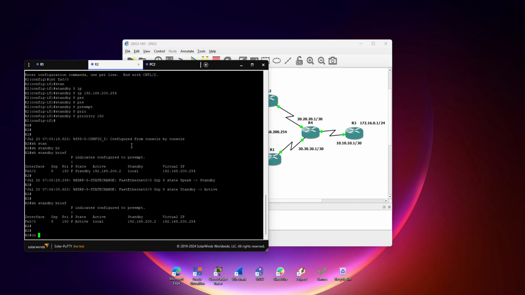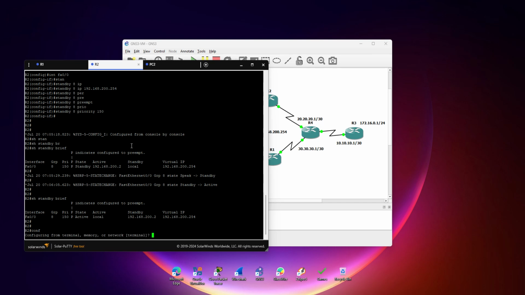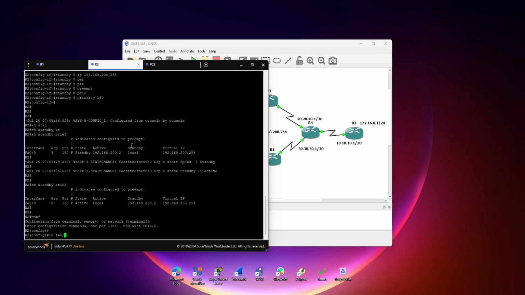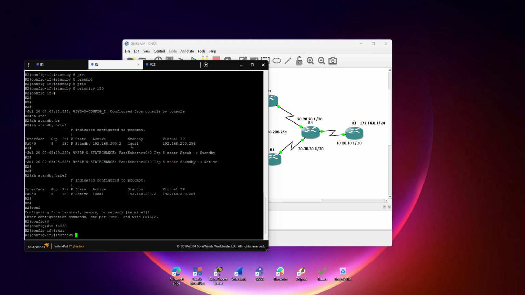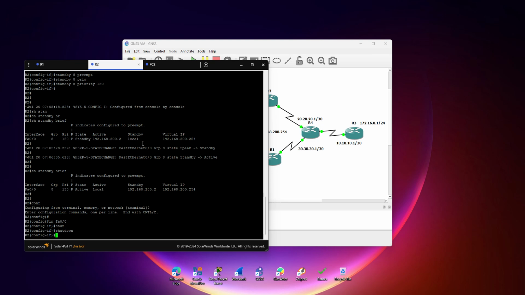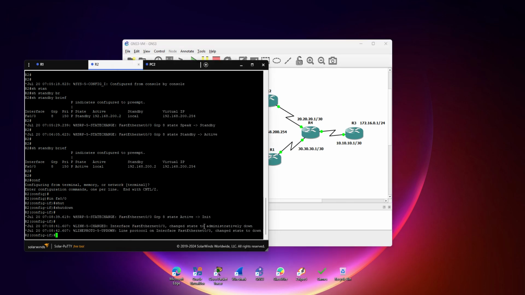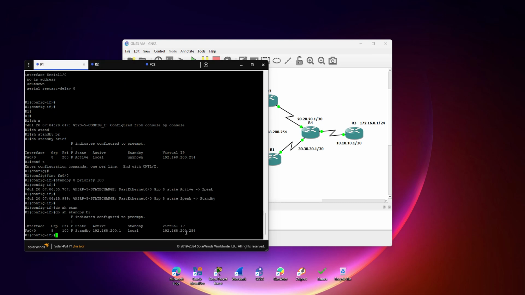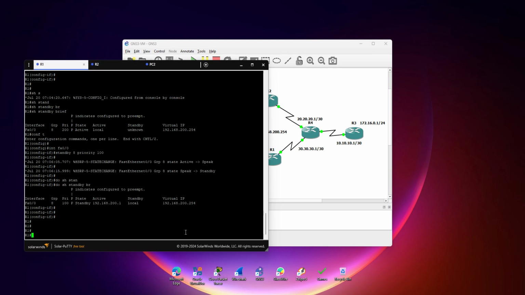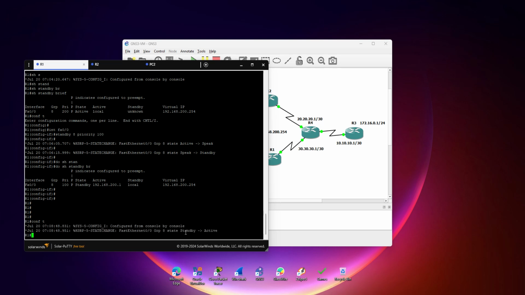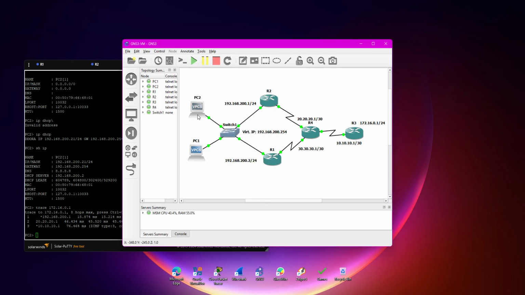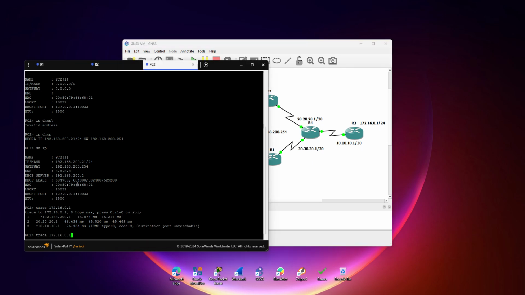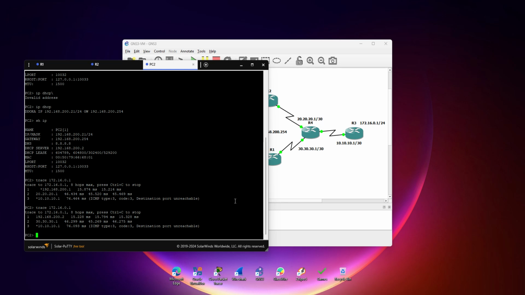Okay, let's shut this down. R1 should kick in as a backup router. Alright, so you see it here, from standby to active. So the path should be from PC2 to R1 to 30.30.30 and then to the loopback. Okay, you see it here now.